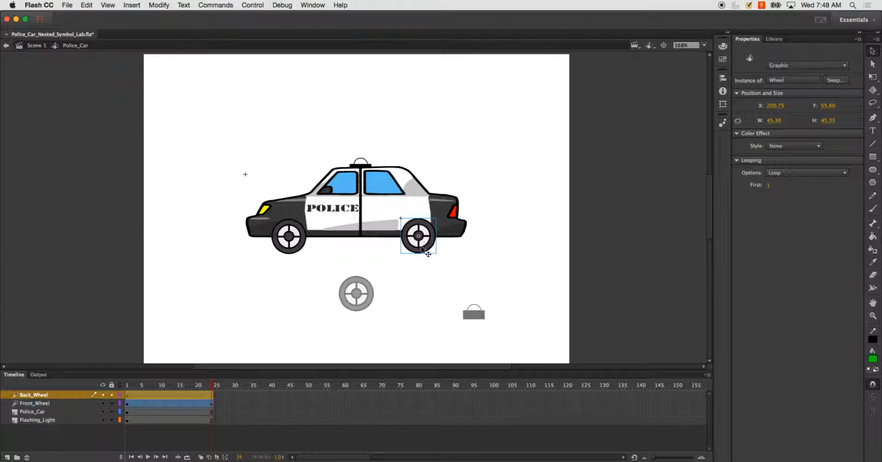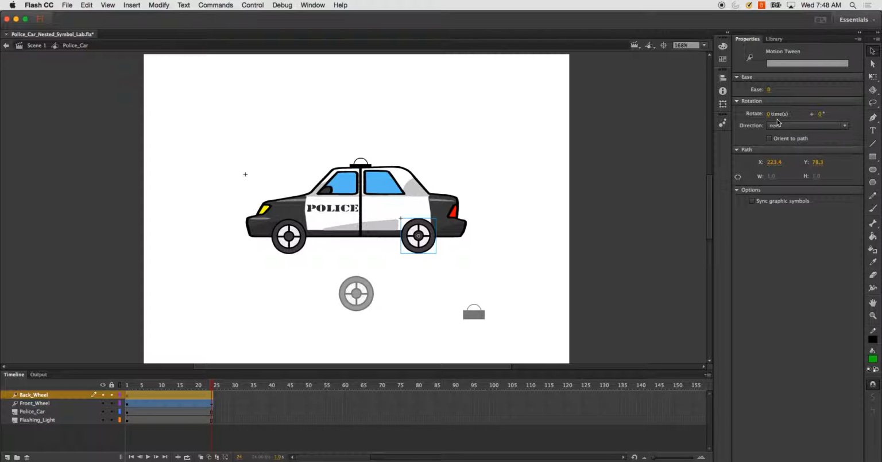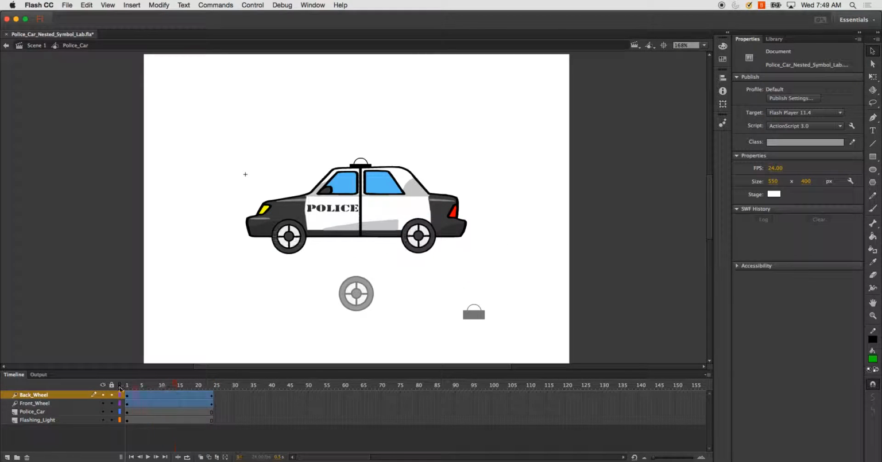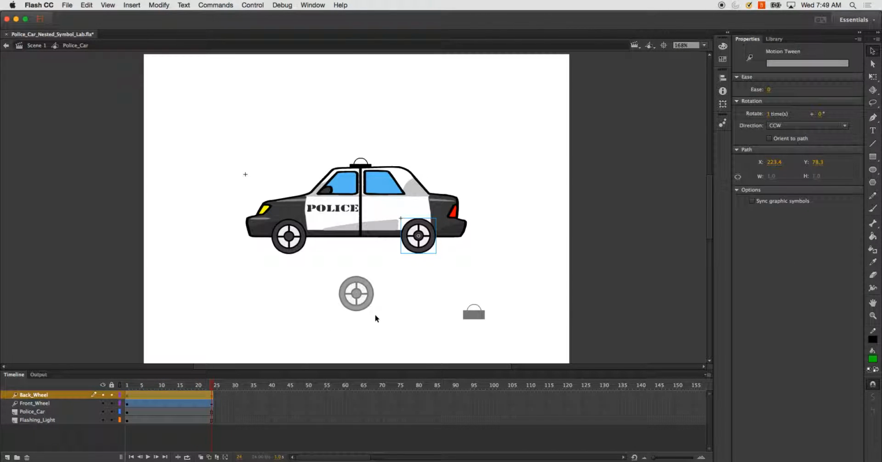Remember, just selecting the actual symbol itself doesn't mean it's going to animate well, and it's not going to bring up the properties to animate it well. So make sure you click in your timeline, and now it'll give you the option to rotate once and counterclockwise. And now both the wheels are spinning. So if I play it back, we're good to go.